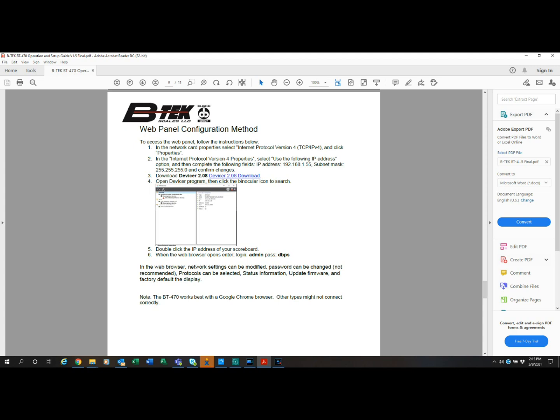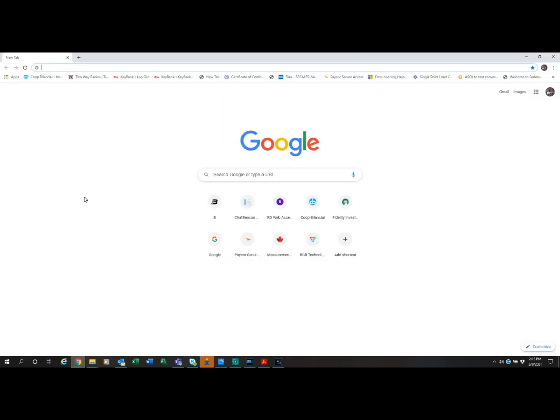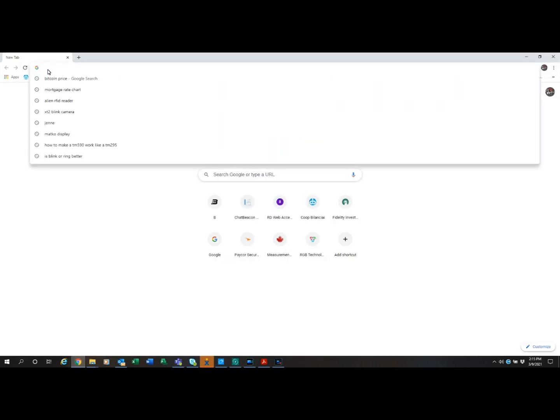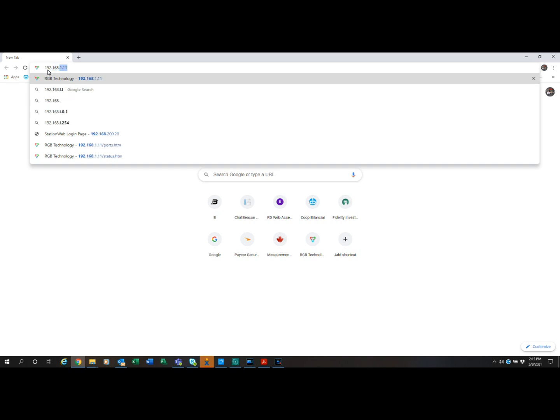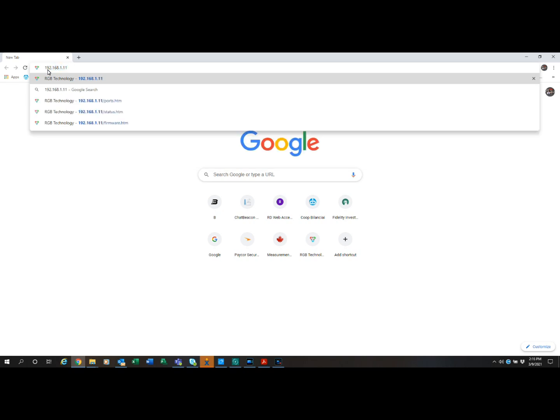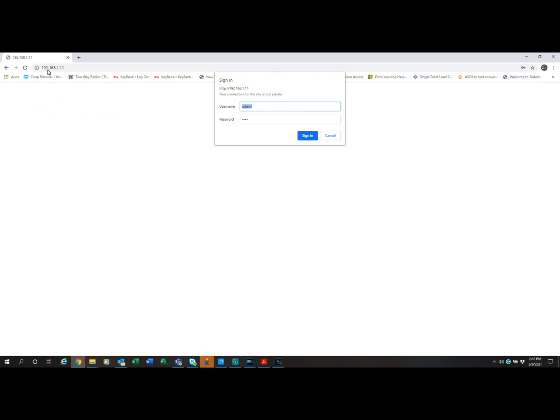Next, I'll show you the web panel configuration method. This comes in really helpful when you're already using Ethernet communications to talk to the scoreboard. Start by opening your web browser. Then we're going to key in our IP address of the scoreboard. 192.168.1.11 is the default. Press enter.